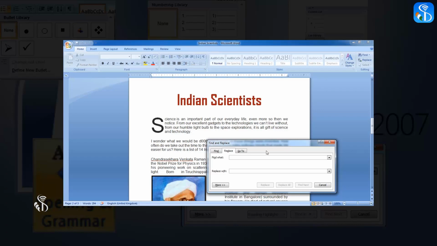1. Click on the Replace command for changing the word. The Find and Replace dialog box will be opened before us. 2. Type the word which is to be changed in the text box adjacent to Find What.